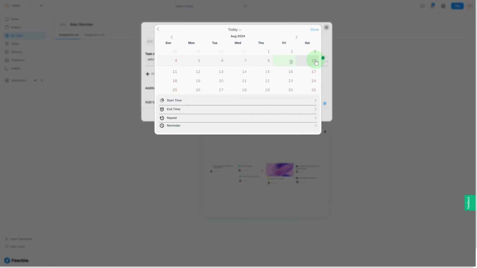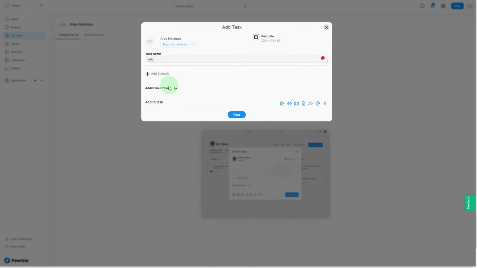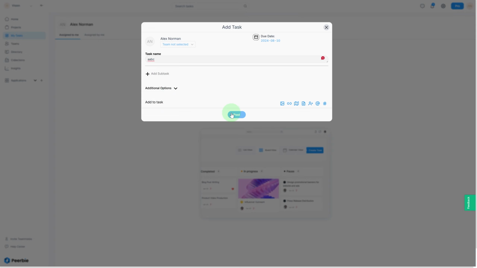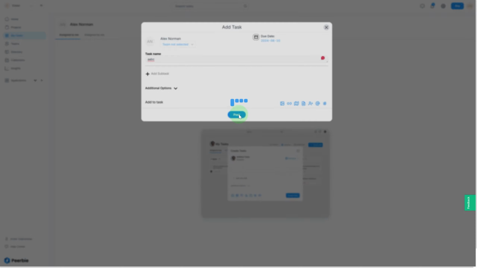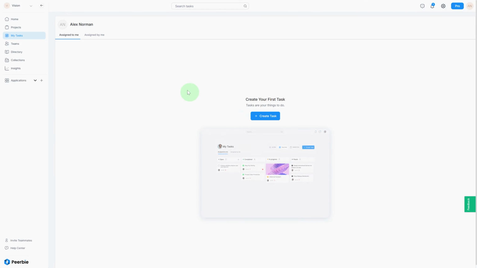Let's just set the due date for tomorrow. You can add a start time, end time, repeat, and reminder. Then you can add a subtask. You can add additional options and add to tasks. Once you do, click on post and it should be good to go in the form.